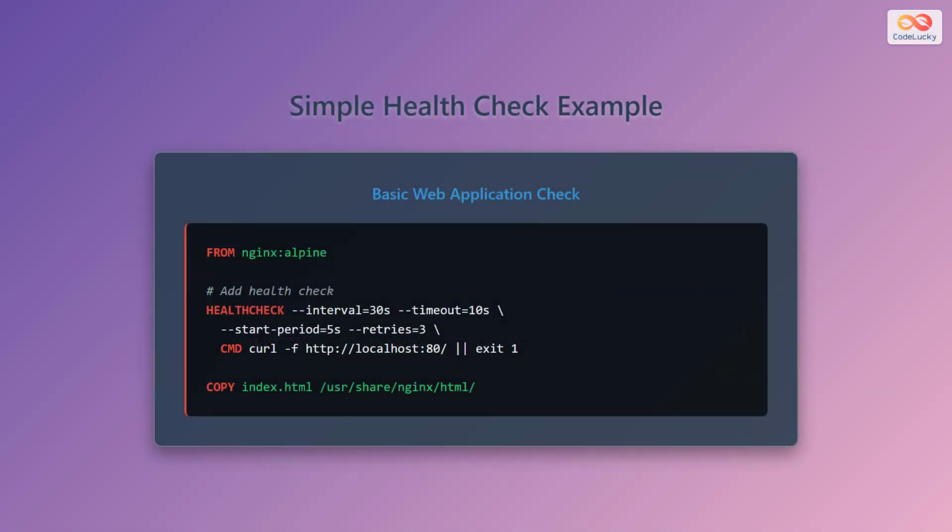Let's go over a simple example of how to add a health check to a web application using a Dockerfile. First, start with the base image like nginx:alpine. Then, use the HEALTHCHECK instruction to define your check. Here's an example. HEALTHCHECK --interval=30s --timeout=10s --start-period=5s --retries=3 CMD curl http://localhost:80/ || exit 1. Finally, copy your application files into the image. This setup ensures that Docker periodically checks if the web application is running correctly by sending a request to the root path.